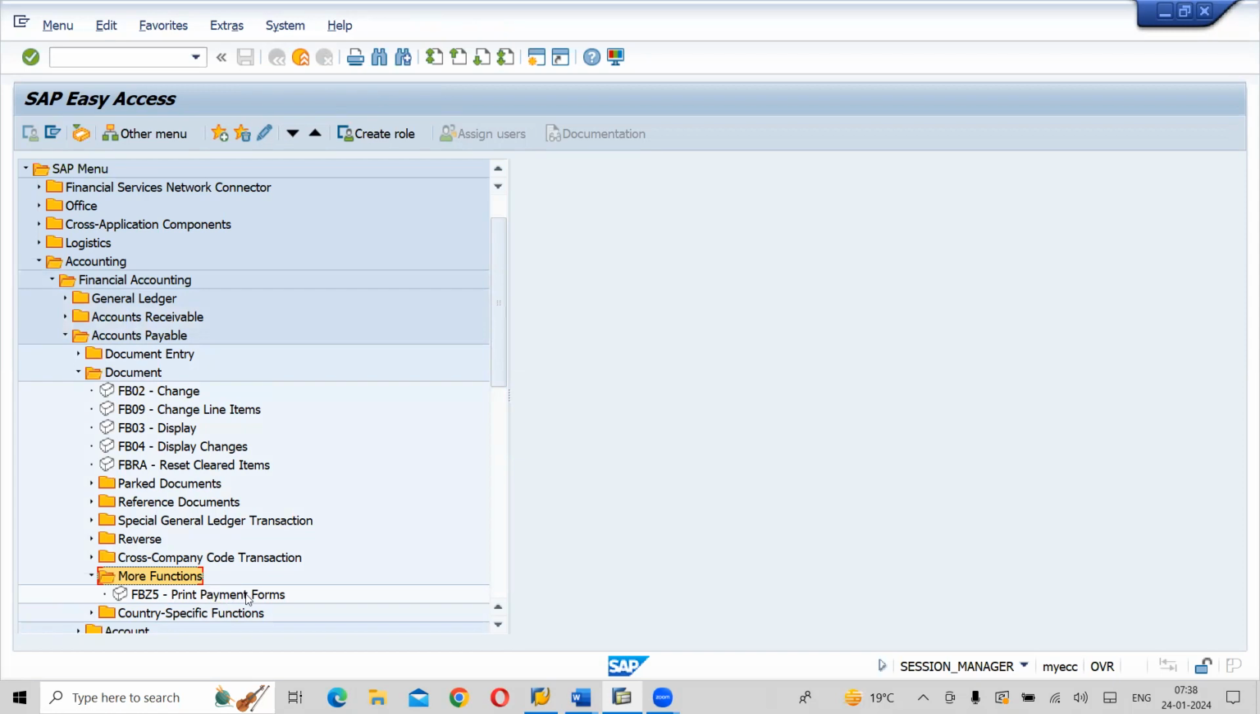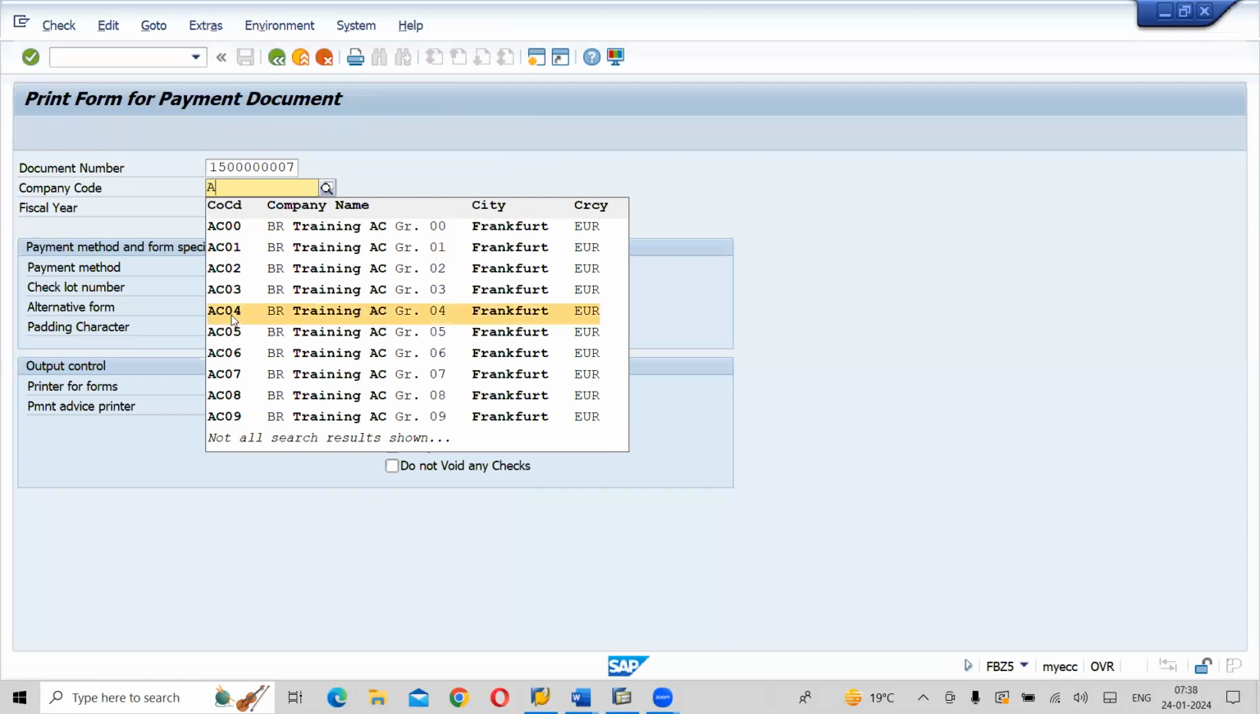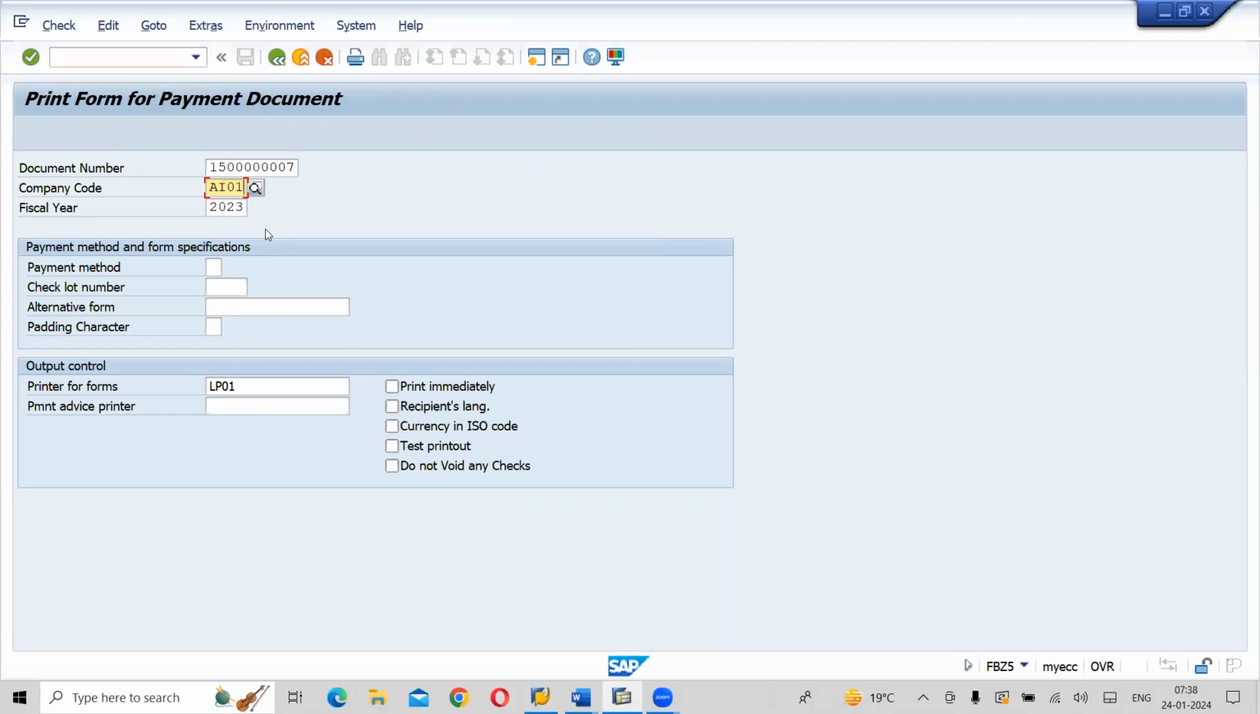Print payment forms, FBZ5. Give your company code AI01, payment method C. Check lot number 2010, because 2000 is for HDFC and 2010 is for IDBI.